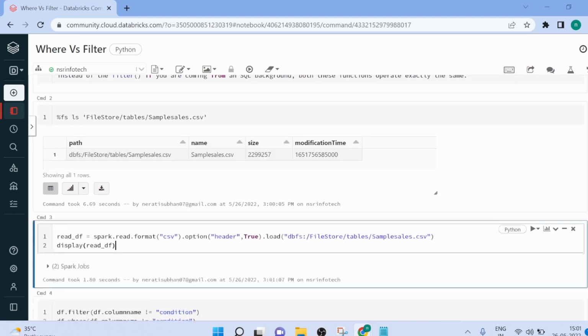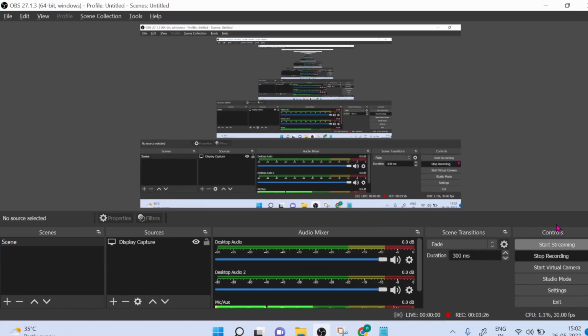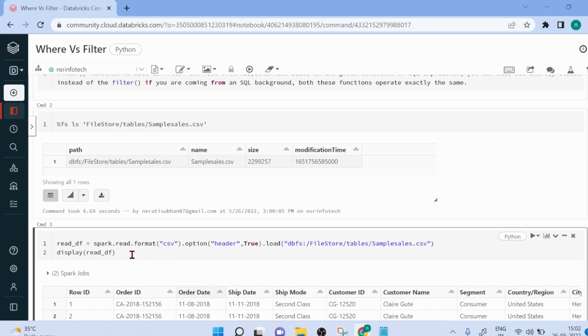It is executing. It's taking time. Okay, so finally the data got retrieved. This is the data which is actually present.